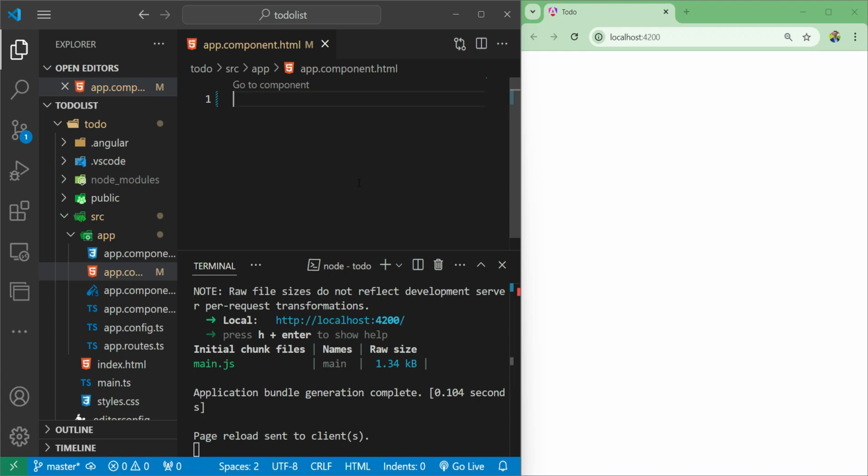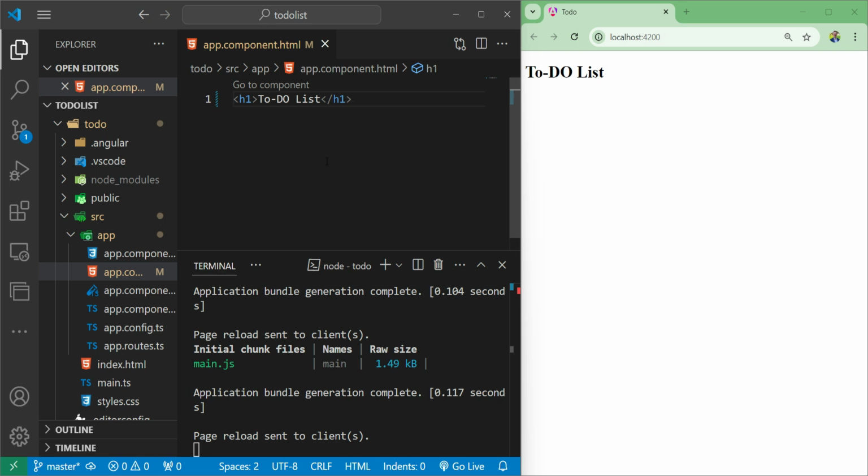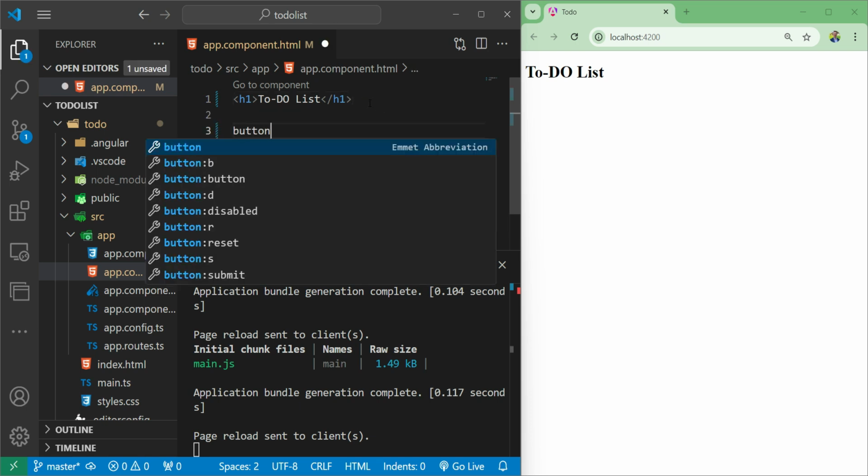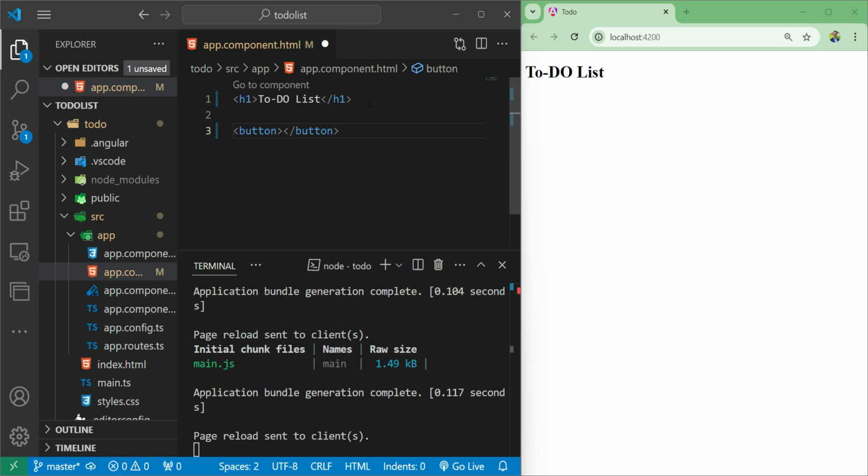I'm gonna place the header inside an h1 tag. I'm gonna type h1, press tab, and I'm gonna type to-do list. I'm gonna press Ctrl S to save. And let's also place a button below. I'm gonna type button, press tab, and it's going to be our submit button. Ctrl S to save. As you can see, our button is not styled at all, but as soon as we install Bootstrap, it's gonna look completely different.